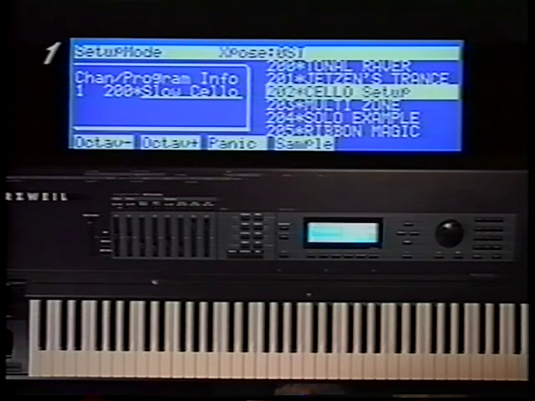Above the wheels are two buttons. These buttons can be set to momentary, so that they are only on while you press them, or they can be set to toggle, so that each time you press the button, it turns on or off. In our preset programs and setups, they are often used to turn the arpeggiator on and off, and to change effects.